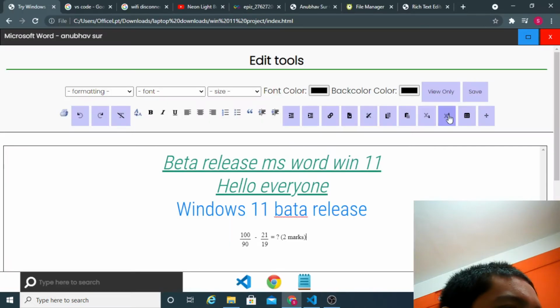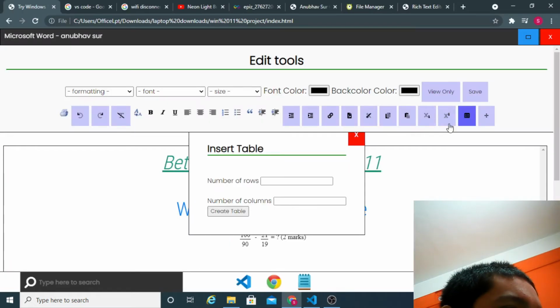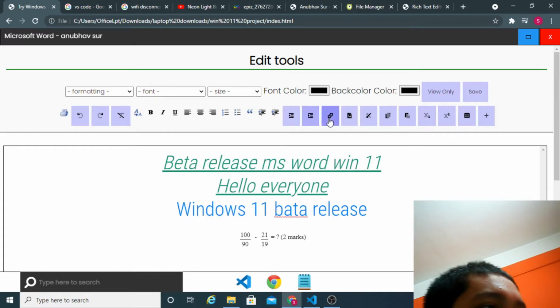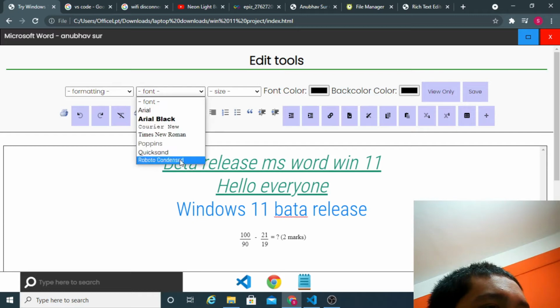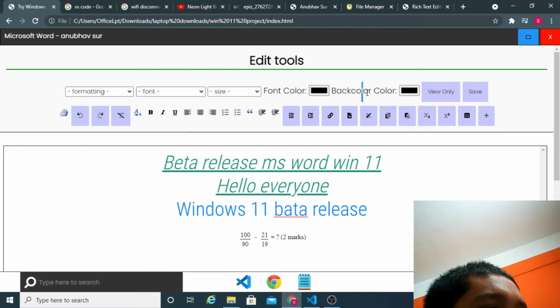Over here I have Microsoft Word also. So actually this is a mini version. This is an online version. You can insert table, you can write subscript, superscript, copy paste, then insert image, insert link. You can also insert a fraction like this. You can undo, redo changes. You can format the page, set the font type, font face, font size, color, background, and much more features I will be adding later.